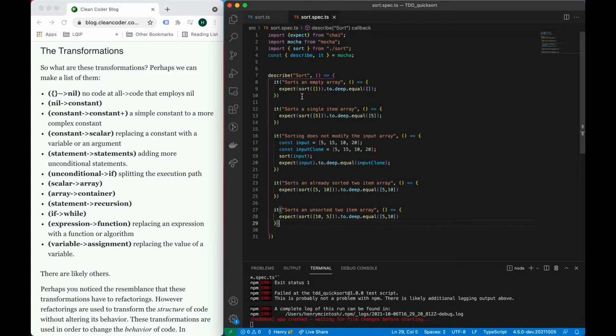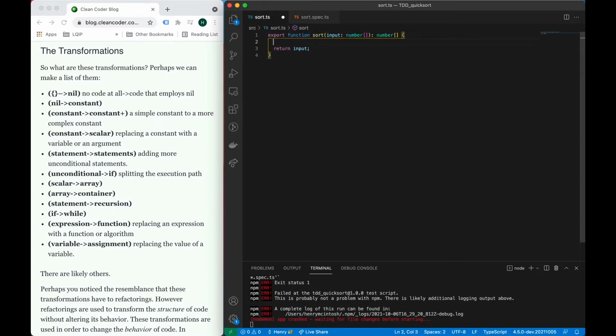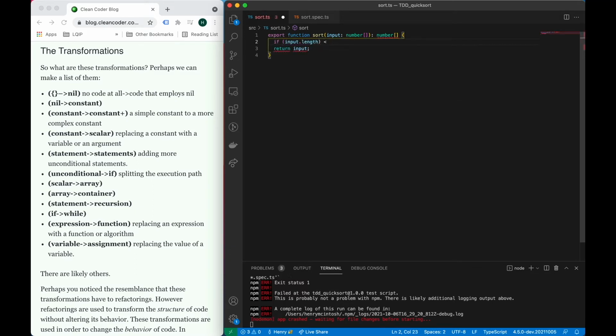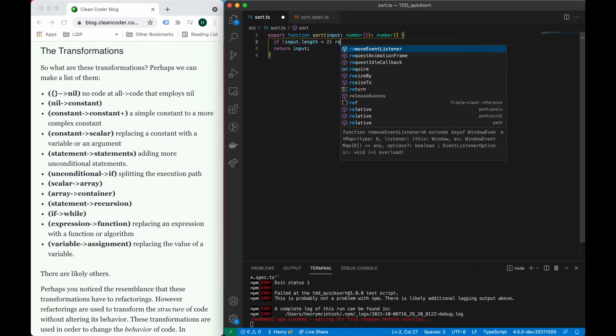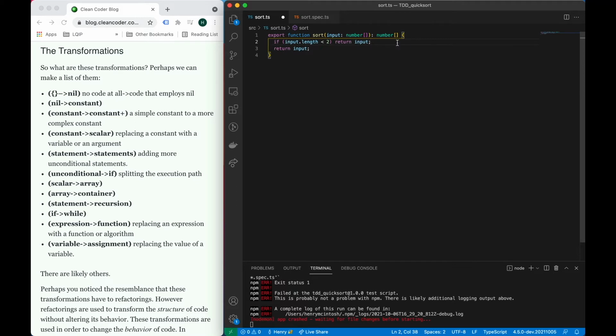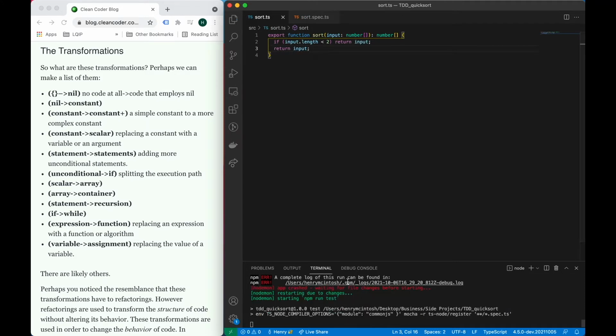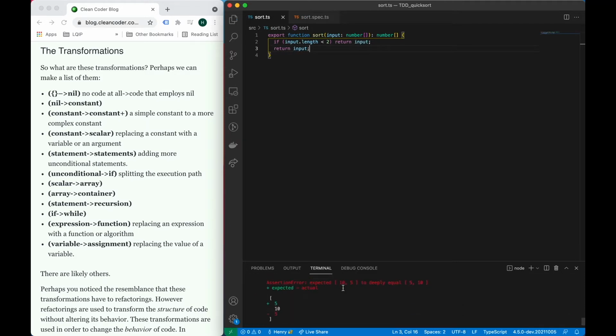So we know for an empty array and a single item array that this already passed, and so we need to care about this 2 case first. So I'm going to say that if the input length is less than 2, we're going to return the input there. And so that means that those test cases should be unaffected. And it's just our one failing one still.